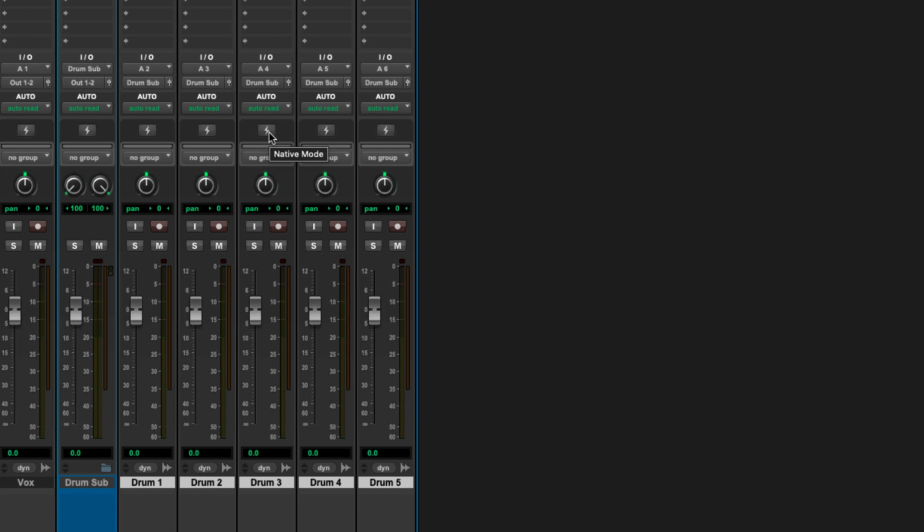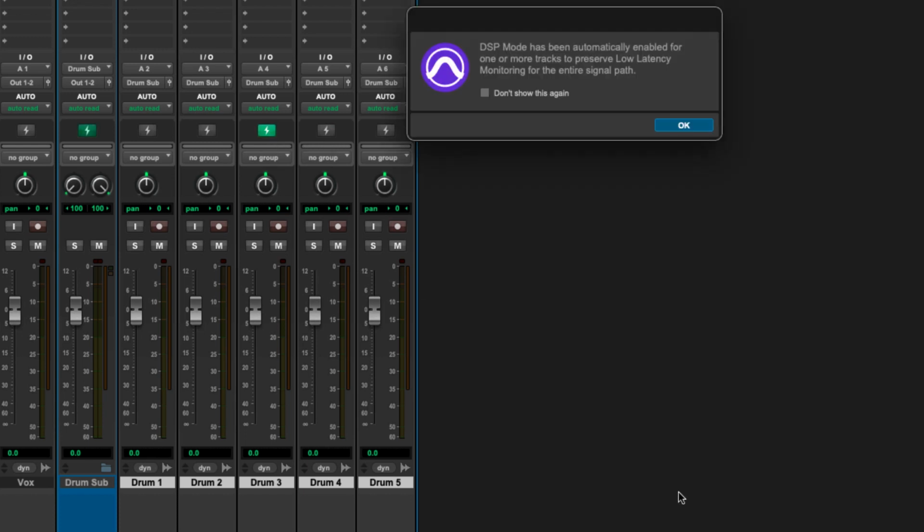So I'm going to go over here. I'm going to click this, and it's going to say DSP mode has been automatically enabled for one or more tracks to preserve low latency monitoring. Fantastic. And you can see here on the routing folder track that this green button has turned green. It's a lower color green, saying this is a result of another track having been moved into the HDX, the DSP part of that engine.